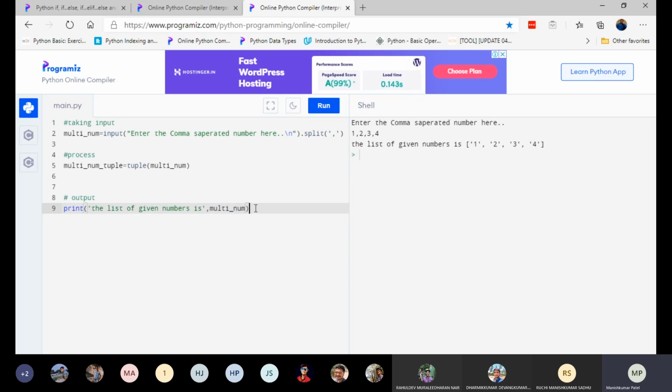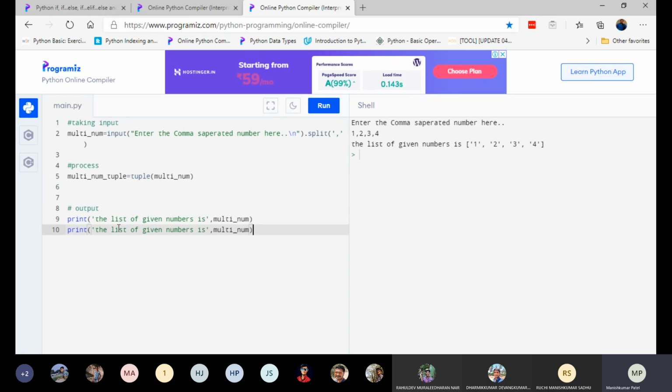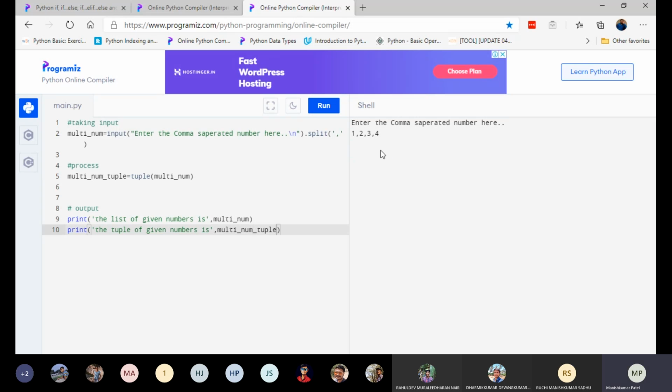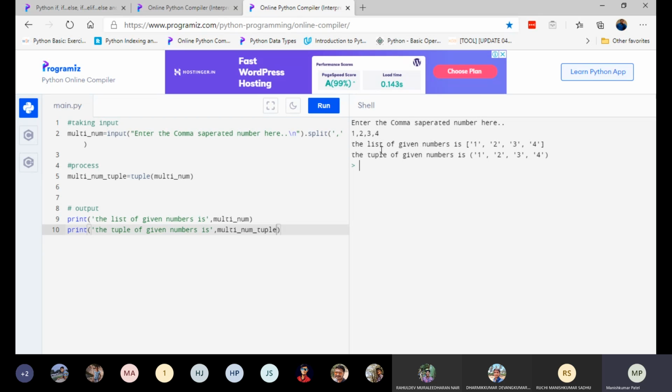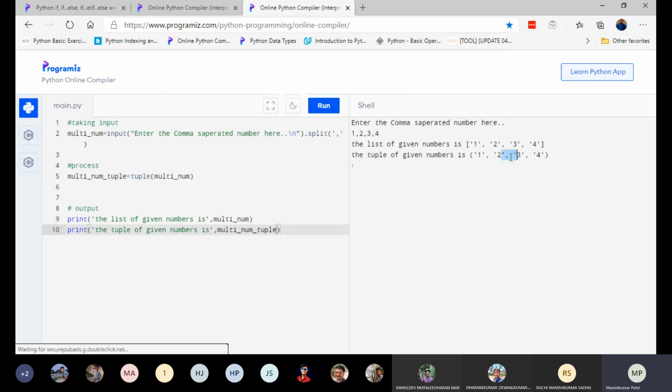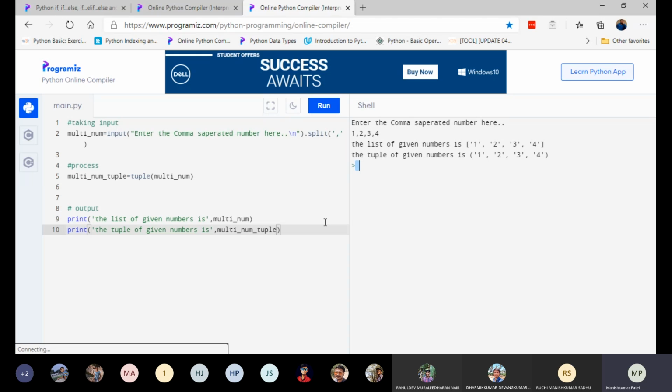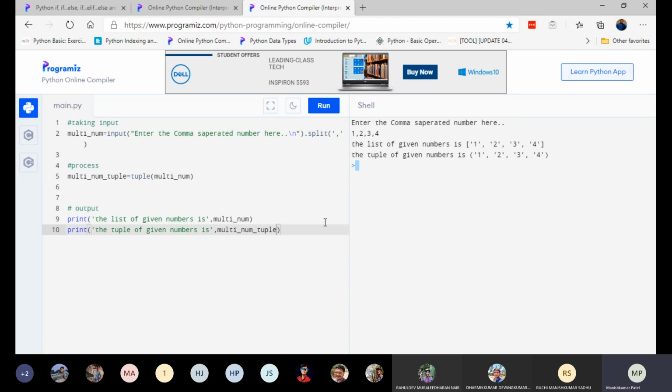So I am copying this and putting it after that: the tuple of given number is multi underscore number underscore tuple. So if I run this code, I'm writing 1, 2, 3, 4, and this will generate the tuple. So this is a tuple. It is in small brackets. This is what we call a list, that is in square brackets. Okay. So these two things we required as output: first is the list, second is the tuple.